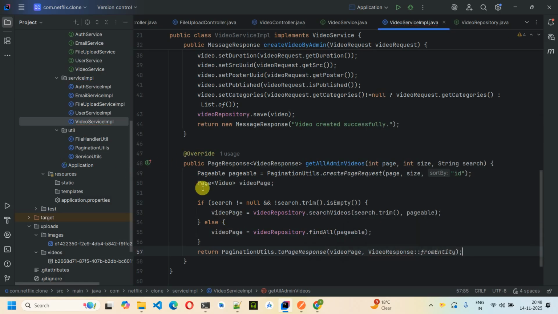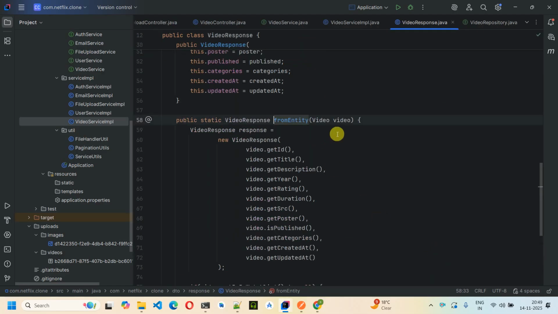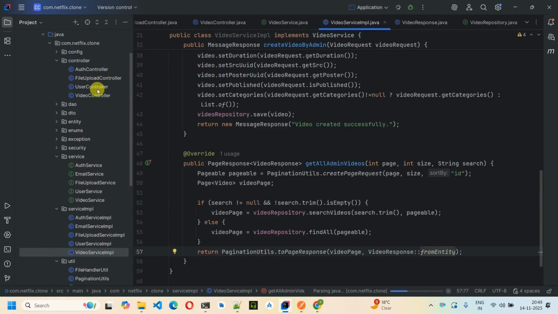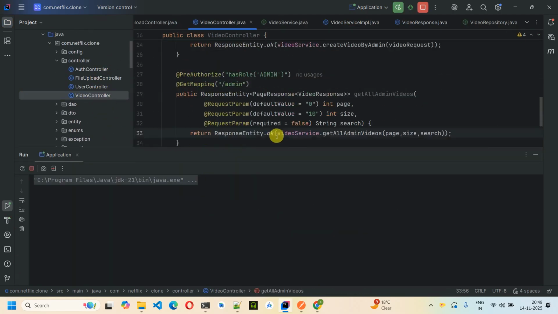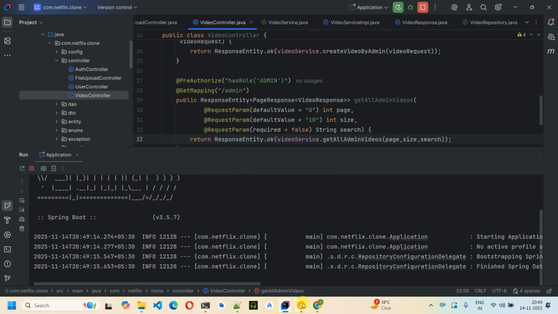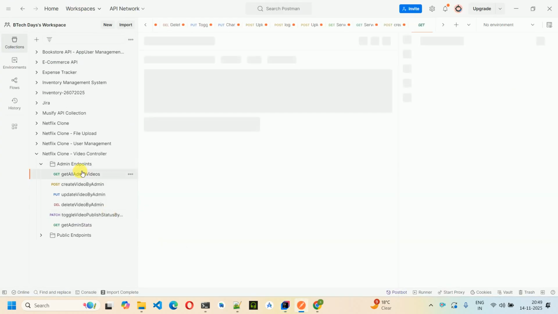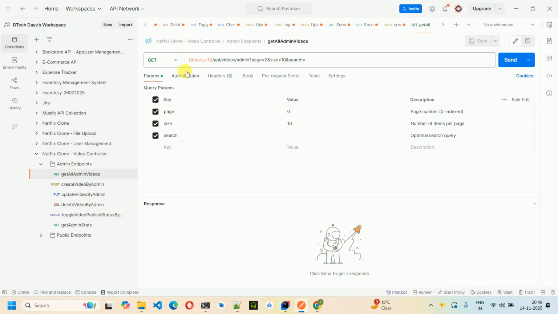Now save this, and if I show you this method, what it's doing is only accepting the video parameter and converting it into a video response. So now move back over here. Let's start the application. Go to the video controller just to see the endpoint, that is /admin. So let's go over here. The get all admins endpoint is already here. This is a get mapping type.